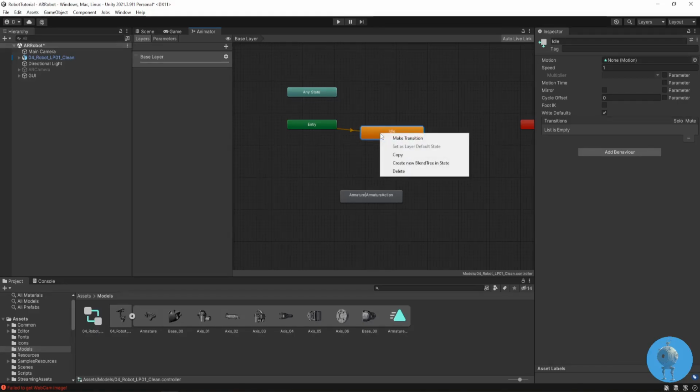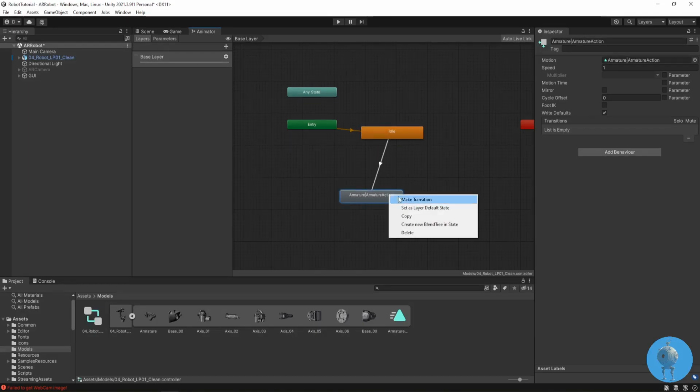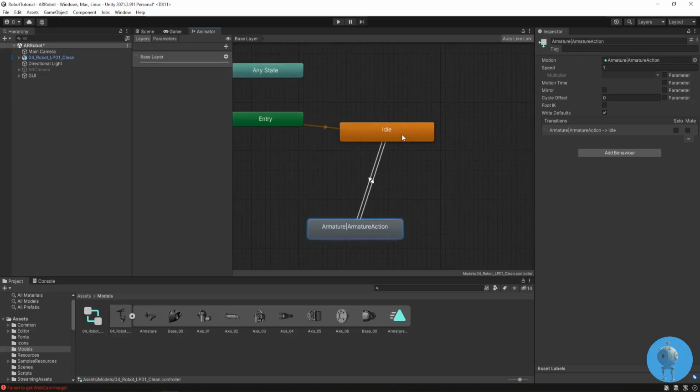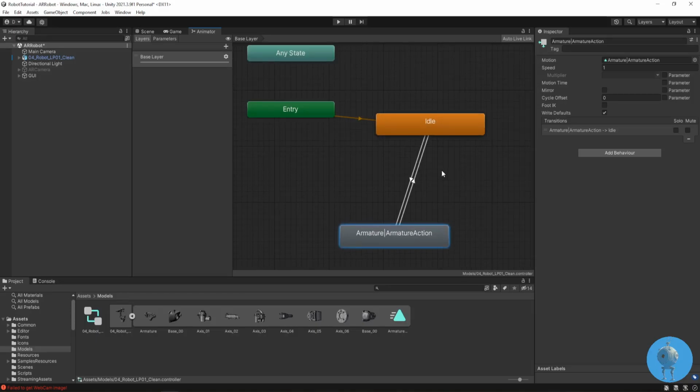So we're going to click on the right-hand mouse button again. Then make a transition to the armature. And what we want is to make another transition to go back. So now we've got a controlling method. Let me just zoom in. Upon entry, it will go to the idle state. It will wait until we tell it what to do.